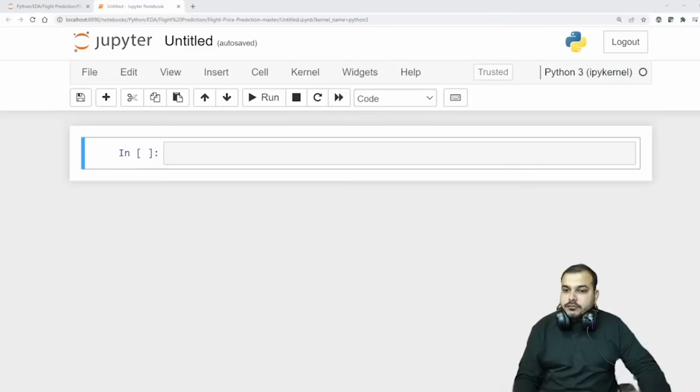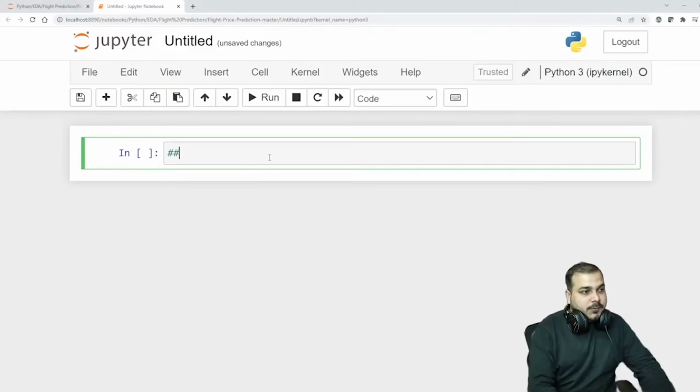I hope everybody is able to hear me out. So from that, today we are basically going to solve flight price prediction, and here we are basically going to do EDA plus feature engineering. So data set, here I'm actually giving you the data set.